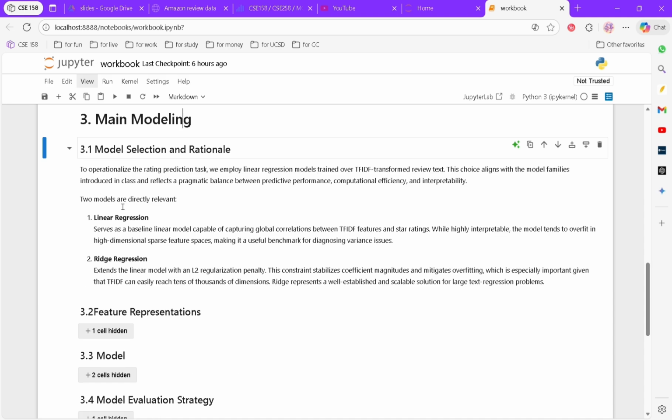To model the numerical star ratings, we rely on linear regression techniques applied to TF-IDF-based text features. This family of models offers a strong balance between interpretability, computational efficiency, and predictive performance. Linear regression serves as a natural starting point because it directly captures global relationships between textual patterns and rating outcomes. However, given the high dimensionality of TF-IDF features, the basic linear model tends to overfit.